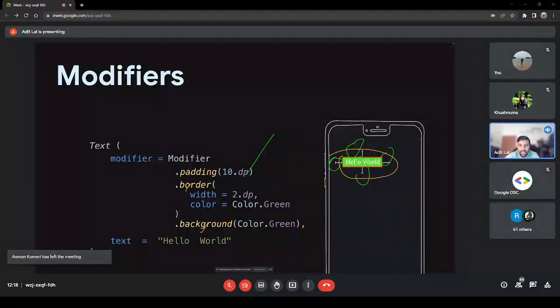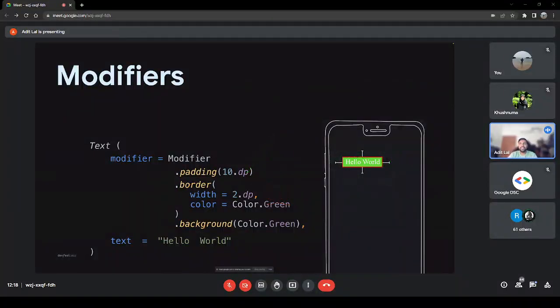Now, I made a small code mistake here. This should have been color.red. This is just a slide error. But color.red is responsible to draw the border. Sorry, I'll remove all the fancy drawings. And the background is what is for the color.green. Does that make sense? Okay.